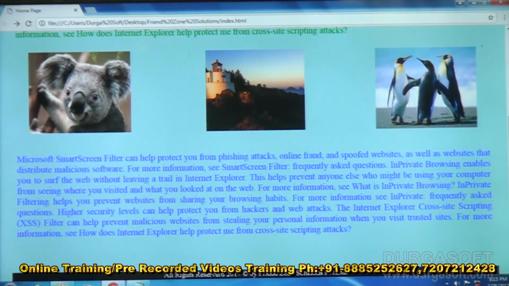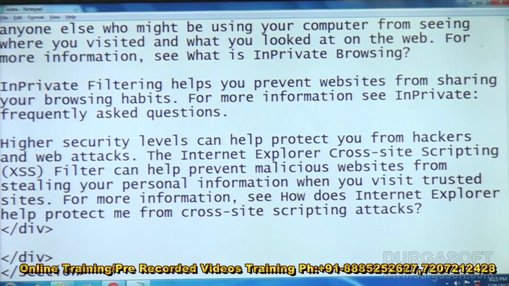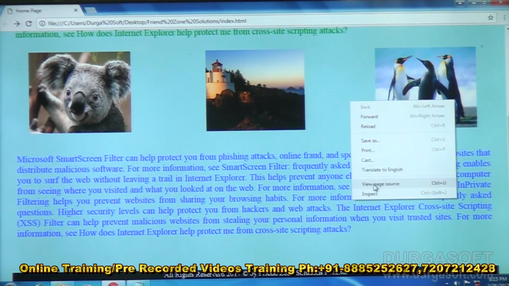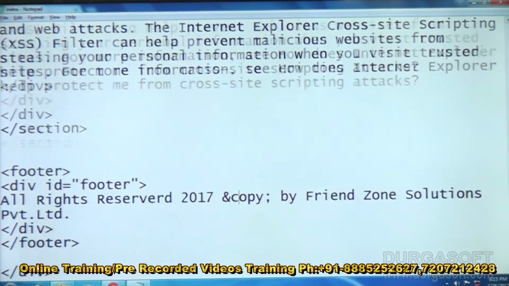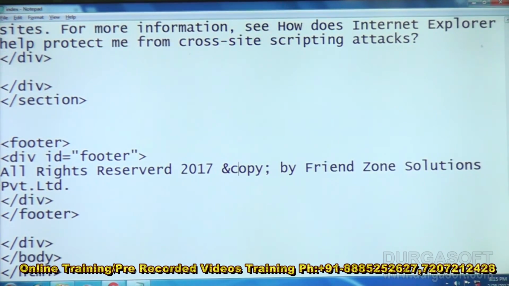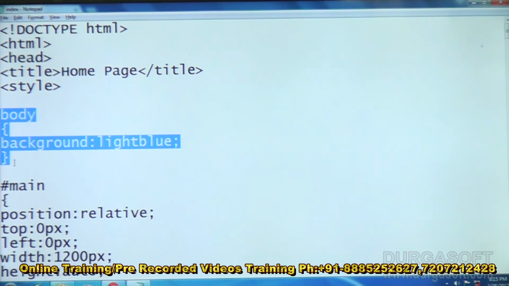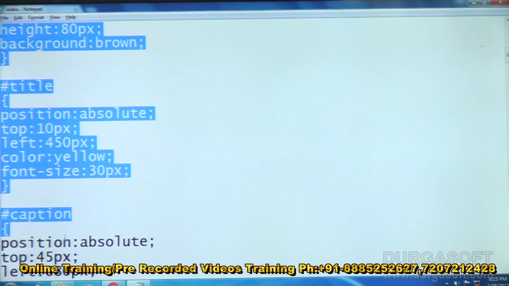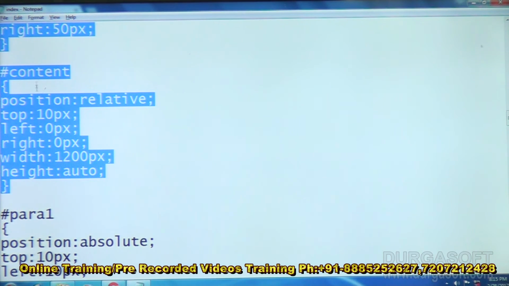So I have completed the home page, but I have done everything in internal styles. If someone right clicks on the page and selects view source, he can see all the styles I have given. In real time they will not do it like this. We need to do the web page in external only. So now I will select only the styles which are common. Body is common for all, main, title, caption, menu bar, hyperlinking, home, about, contact, content. Up to this content is common for all.